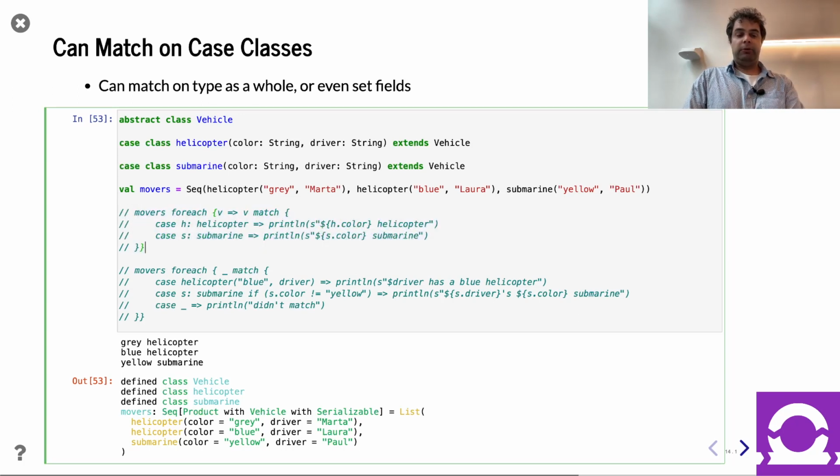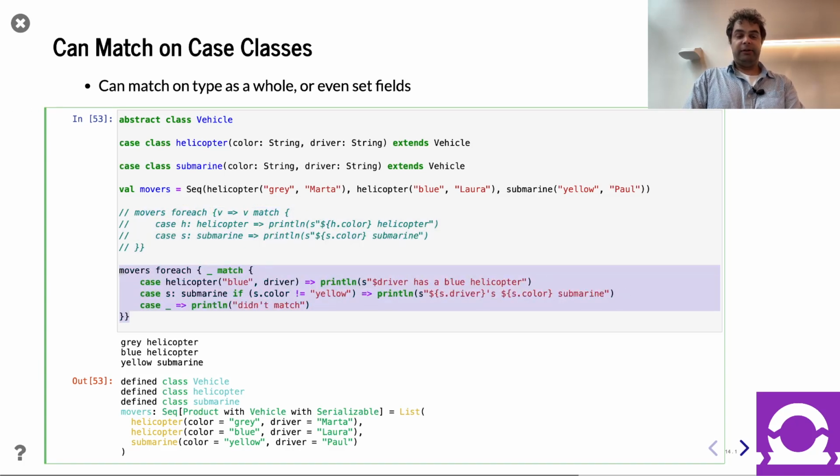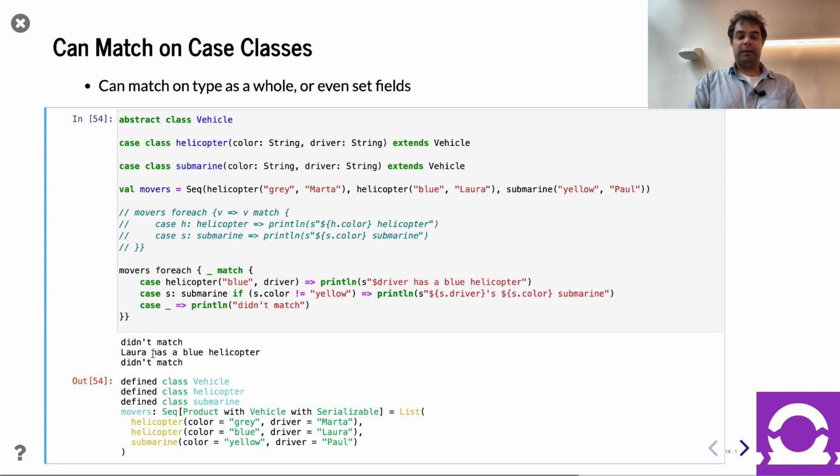And we can do not just matching by type, we actually can define arbitrary patterns, right? I can say, I want helicopters that are blue, and based on this match, it's not just going to find helicopters that are blue, it's going to assign the variable driver to fill in the driver field. That's pretty cool, right? So now it's going to say it didn't match because none of these helicopters is blue. Or sorry, Laura's is a blue helicopter, right? And that'll tell us that.